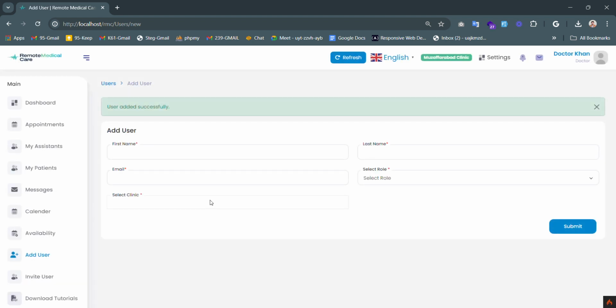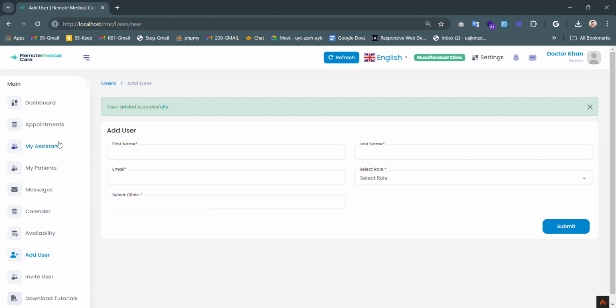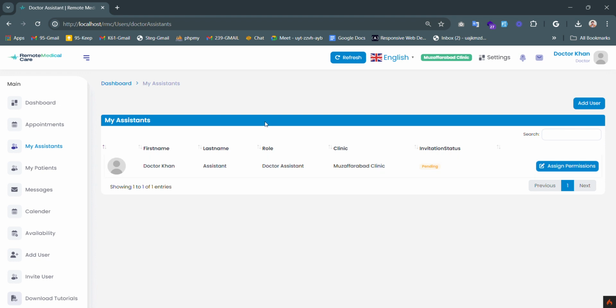Okay, added successfully. So the assistant is added into the system. What will happen after this form that we have just filled? A welcome email will be sent to that specific assistant, and he will get his username and system-generated password in the email that he can use to log in to the system and complete his profile, and so on.